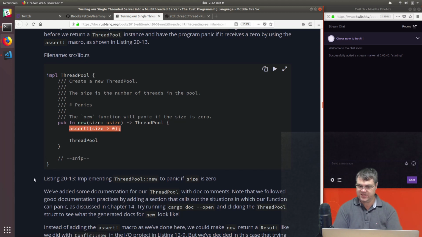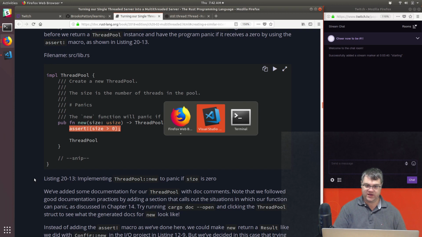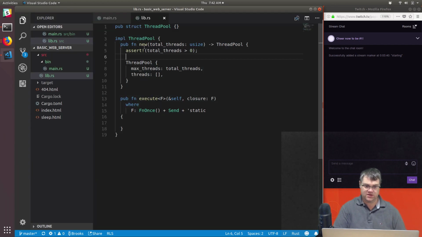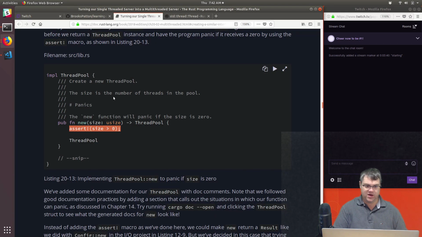We've added some documentation for Threadpool with doc comments. Note that we followed good documentation practices by adding a section that calls out the situations in which our function can panic, as discussed in chapter 14. Try running cargo doc --open and clicking the Threadpool struct to see what the generated docs for new look like. So if I write these in here, they're written above.